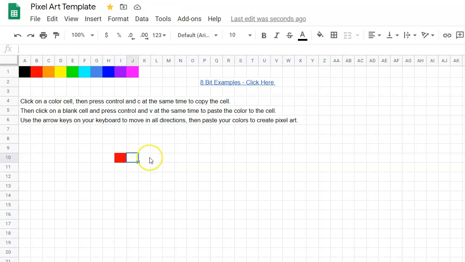click to the other cell or your arrow keys on your keyboard and continue pressing Control-V to paint in the blocks. And so if you wanted to grab another color, you would copy it. That's Control-C, and you can paint the cells just like you see me doing here. So I'm pressing Control-C, using the arrow keys to paint the cells by pressing Control-V.